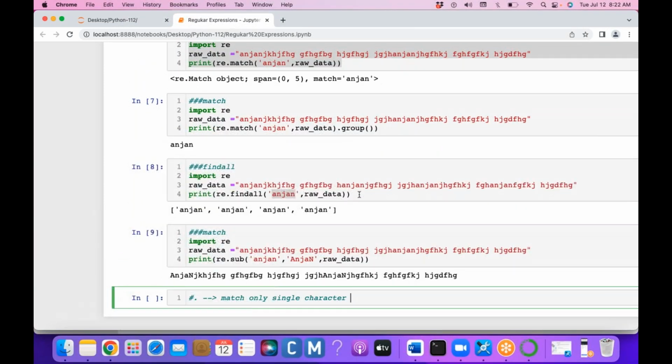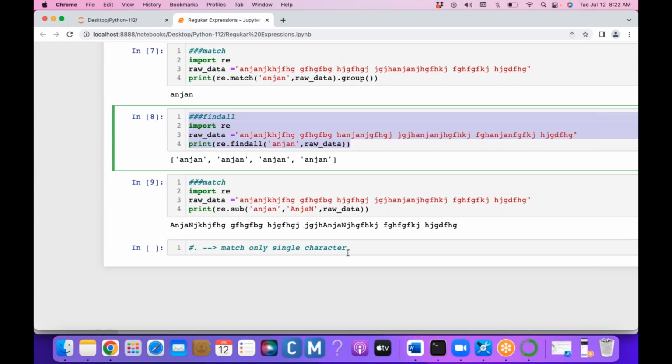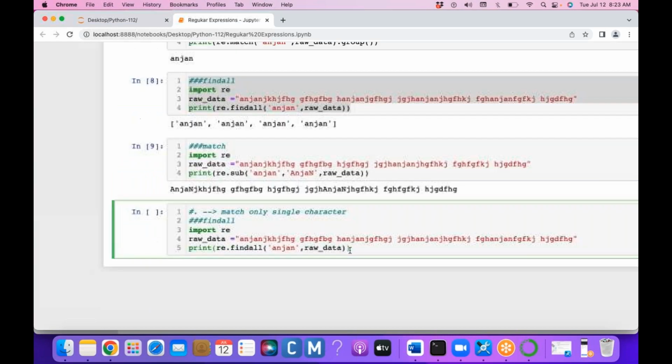Let me do this. I would like to match the pattern engine, but in place of J, I may have any character. In my raw data, in place of J, I may have some digit, some alphabet, some special character, or some space.